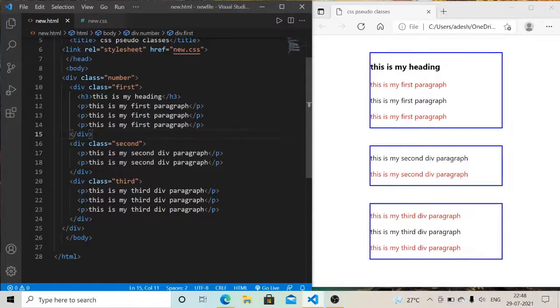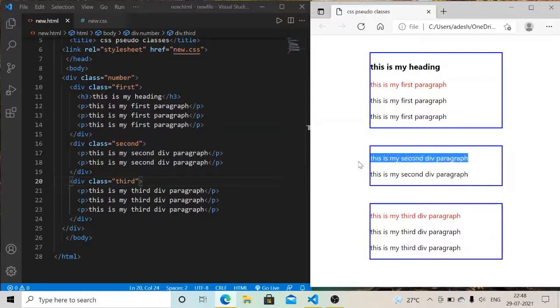And the second parent element also has a set of paragraphs, so it will make the first paragraph red. And in the third one, it will also make the first paragraph red. When you refresh your page, here you can see that the first paragraph element is red. Here is also the first paragraph element is red. Here too the first paragraph element is red.